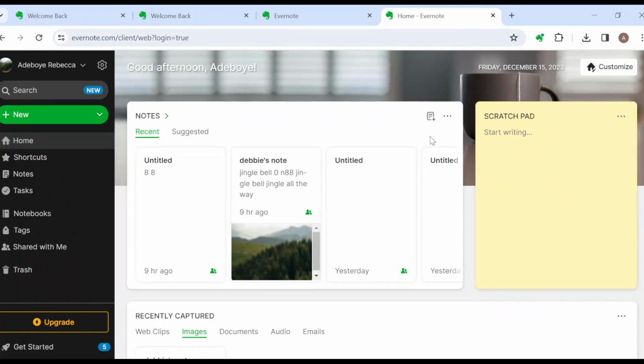In this tutorial, I'll be showing you how you can clip and save web content to Evernote. To do this is very simple. The first thing to do is to ensure that you have an Evernote account created already. And then once you have that ensured, just go to your web browser, then log into your Evernote account.